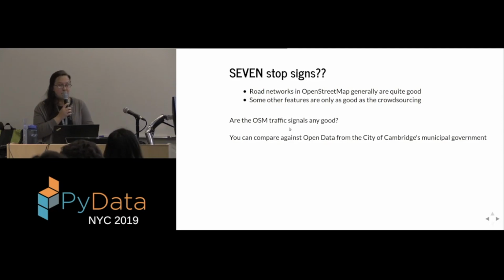Can we use the signals? If the stop signs aren't any good, can we rely on the signals? We can figure this out. We can compare it against the open data from the City of Cambridge's municipal government. I feel like Kelly's keynote was a really good introduction here about all the cool things you can do with open data. And Cambridge has an open data program. A lot of cities have open data programs, and so you can go and check out all the neat things like squirrel counts off of open data portals. Squirrel counts are probably not useful for road risk.